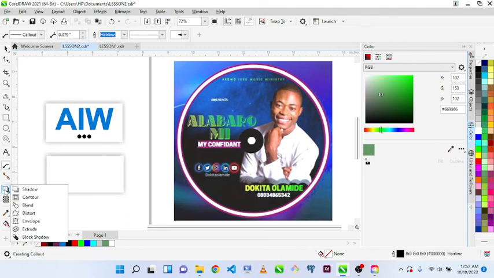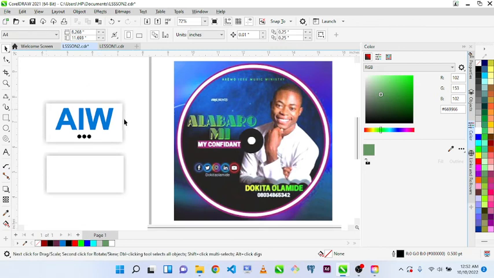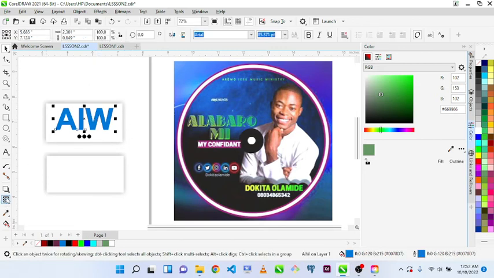I love this shadow very well. We use that a lot. In this section, I will just show you this shadow alone for now because of time and all of that. All right, so let me take you to this transparency.